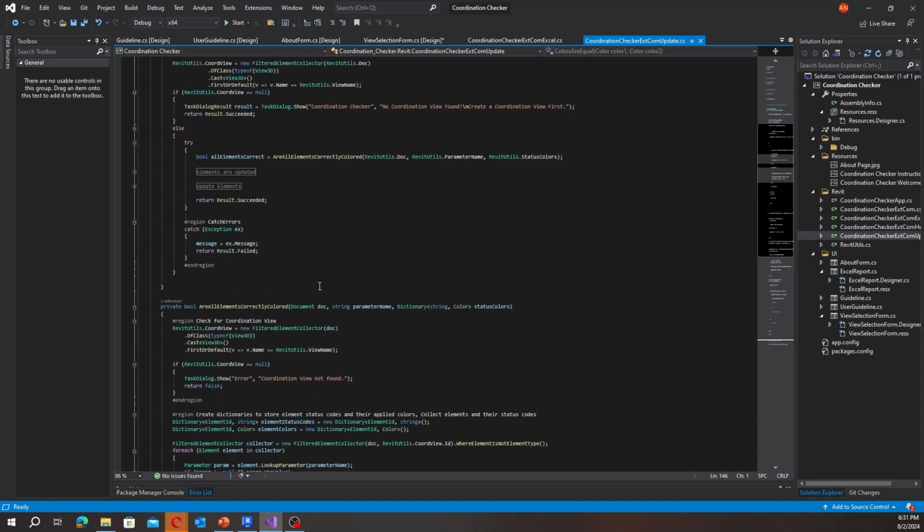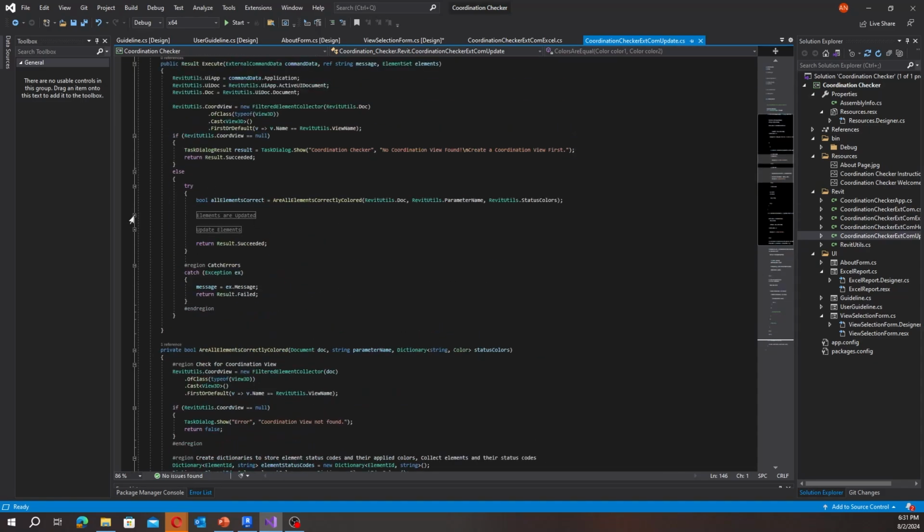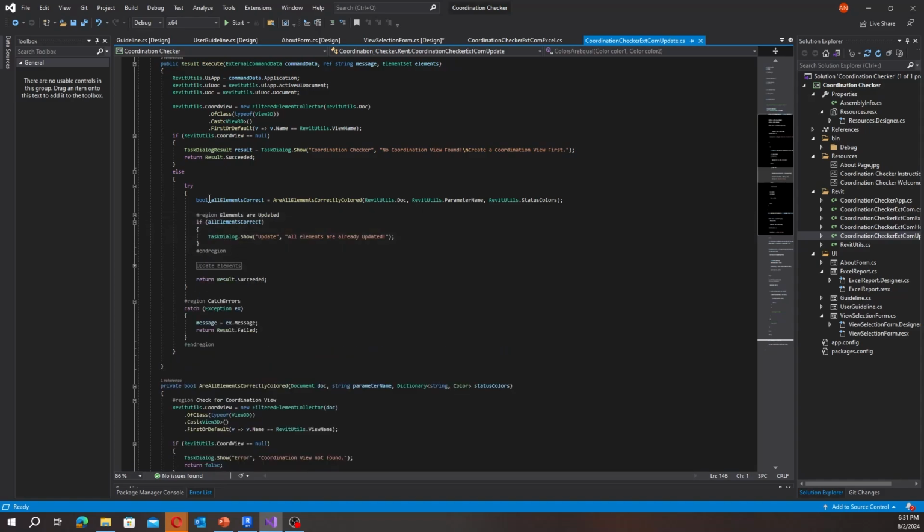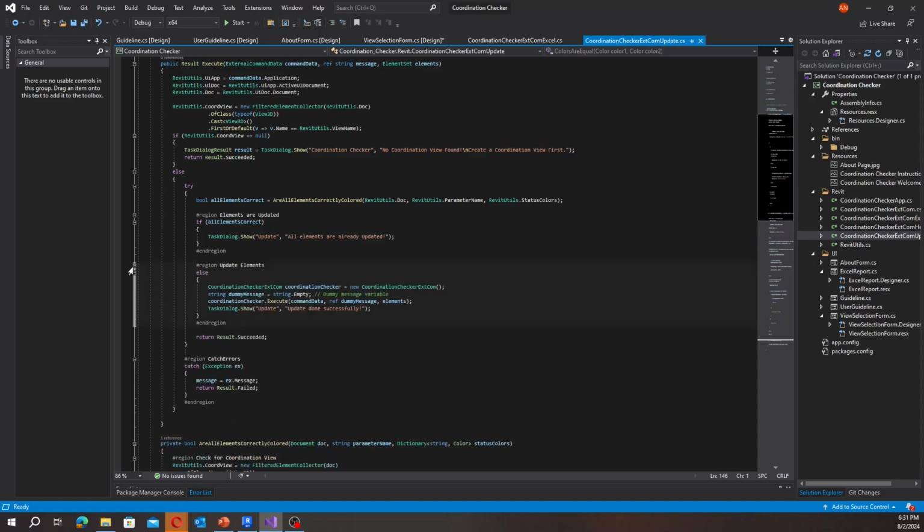If all colors are well, we're going to get to this. And then if elements are updated, if the bool is true, all elements are colored correctly, then all elements are already updated. Otherwise, we are going to update the elements by calling the coordination checker external command that is responsible for creating the coordination view. So we are going to update it, and a message will appear to the user telling him the update is done successfully.